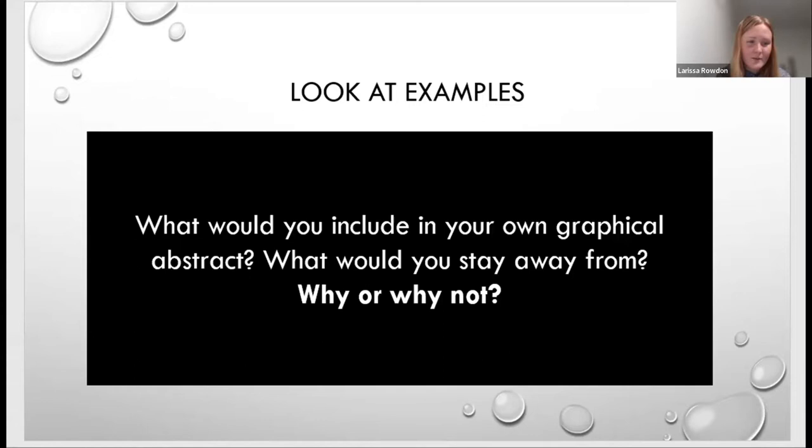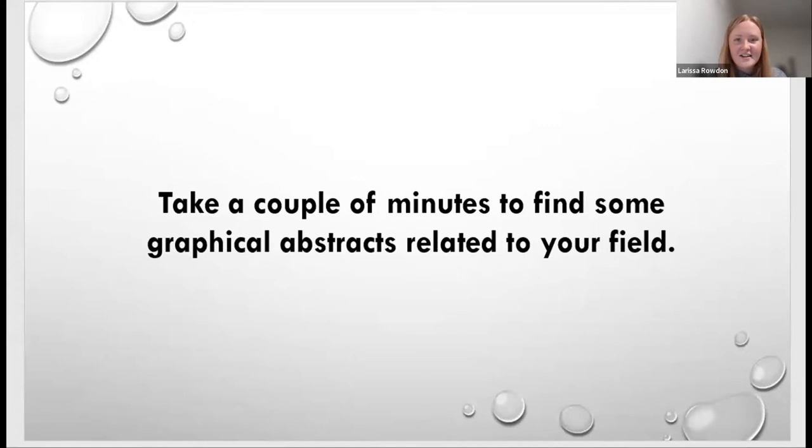So with that, first little exercise just for you. If you want to take a couple minutes to not actually leave the Zoom call, but open another tab, and even just a quick Google image search of your general research area followed by graphical abstract could pull up some results. But finding some graphical abstracts related to your field. So if you know any journals that publish them, you could start there. But again, even just a Google image search works. If you want to find a graphical abstract and just take a really close look at it, or you could browse a few different ones to get a more general idea, totally up to you.